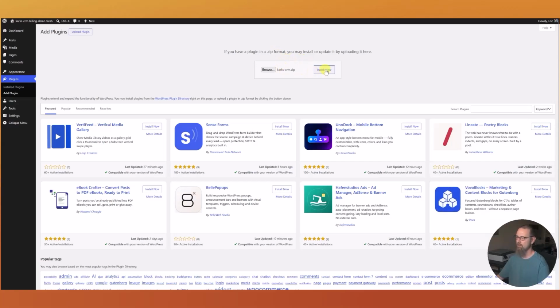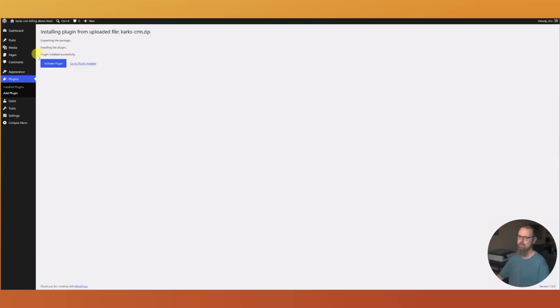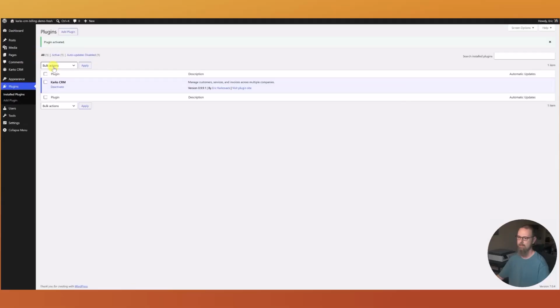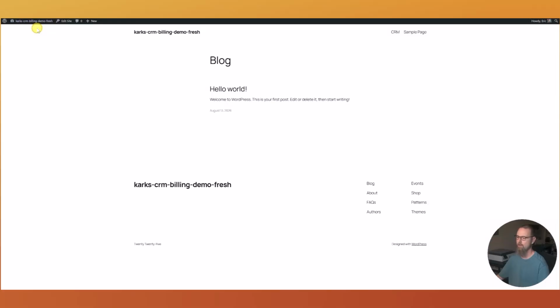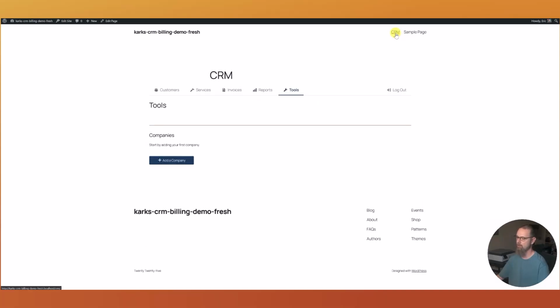And I'm going to install it on my site. This is just the local site that I've got here. As we go through that process, we will activate the plugin. Once we activate it, you'll see the Karks CRM area here on the left side in the WordPress menu system. But then we also have it here on the example site. A page called CRM is also included here.